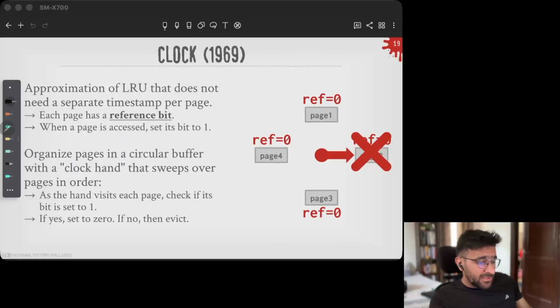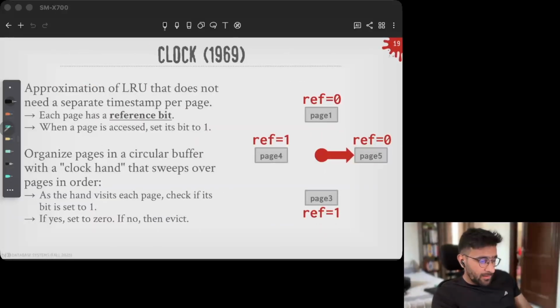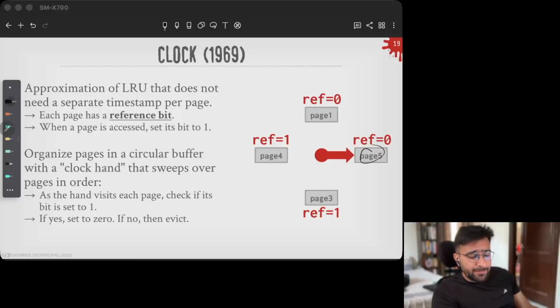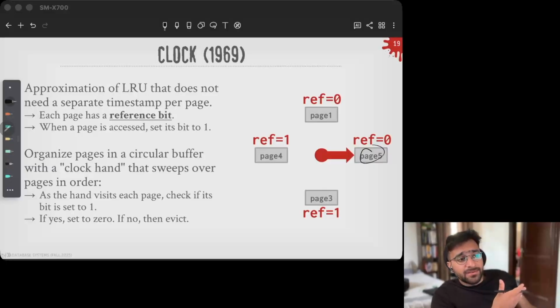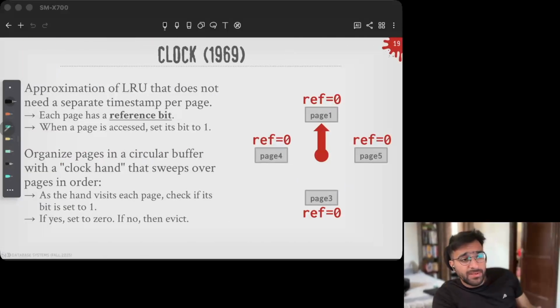This slide shows that the reference bit was already set to 0 and you just throw this page out. So that page has been swapped. It was page 2 and now we have page 5 that has been brought into memory. And we discussed why its reference bit is initially set to 0: because no query has accessed it yet.